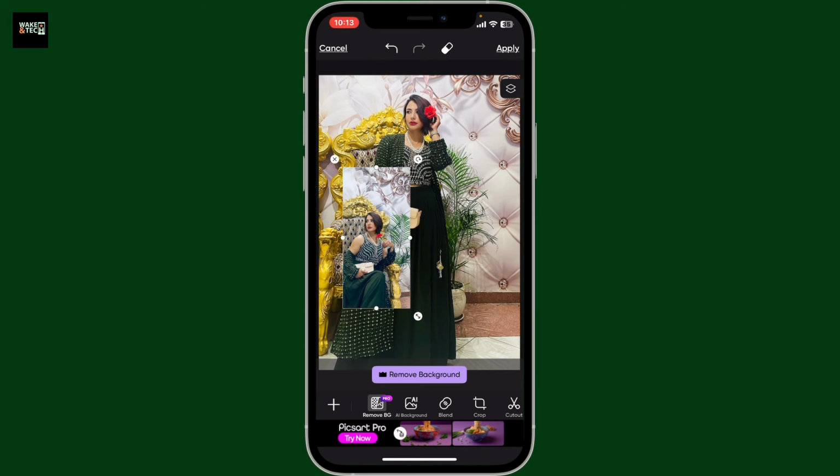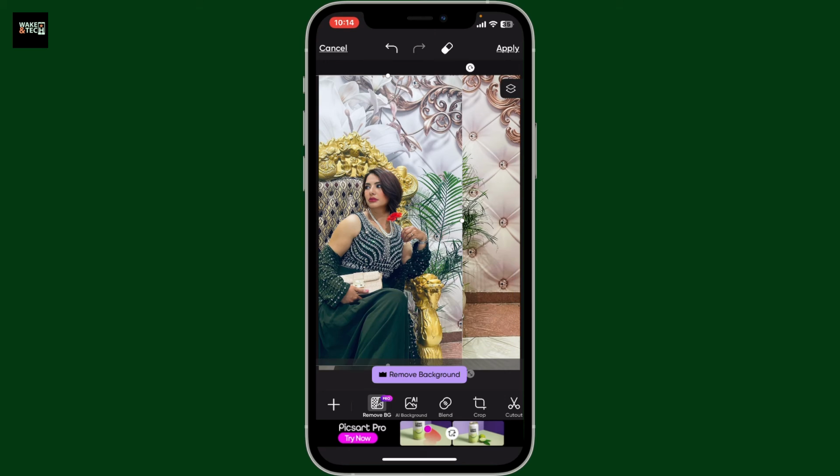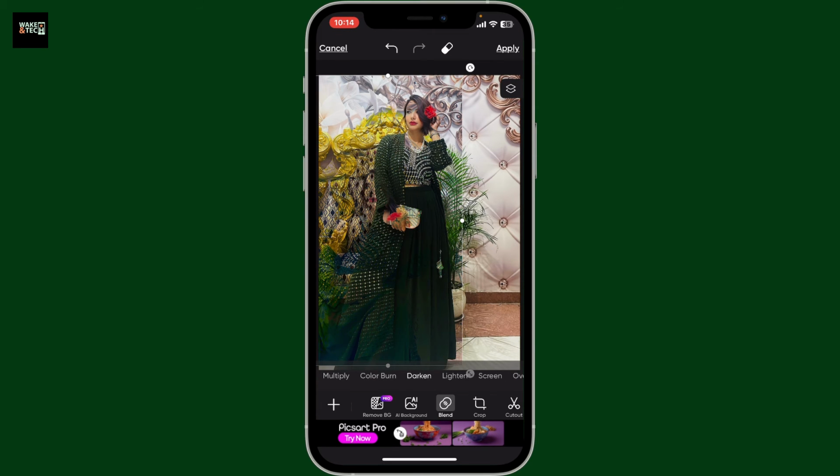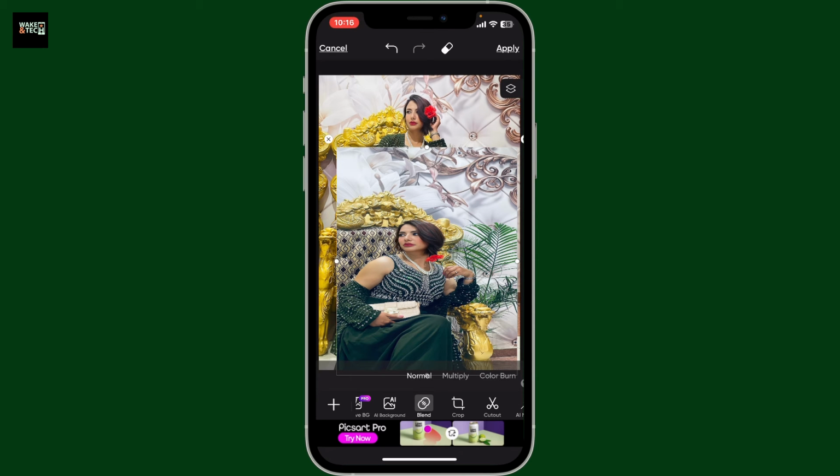onto the screen. Resize and reposition the overlay as needed, and once you do that, tap the Blend button at the bottom of the screen. Choose a blending mode from the menu that pops up, and after choosing a suitable blending, you can go ahead and choose a blend option to achieve the desired transparency.